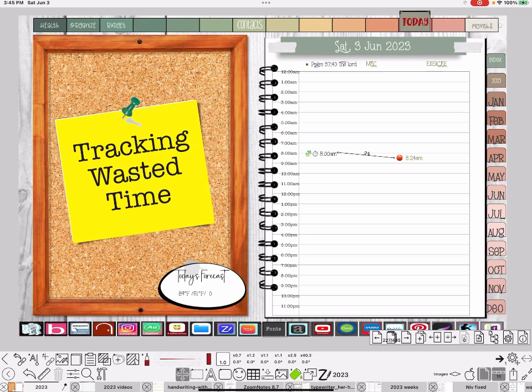Actually, it doesn't have to be wasted time. It's any time you use an app. If you want to track the time you spend on that app, I'm going to show you how to do that by creating an automation.